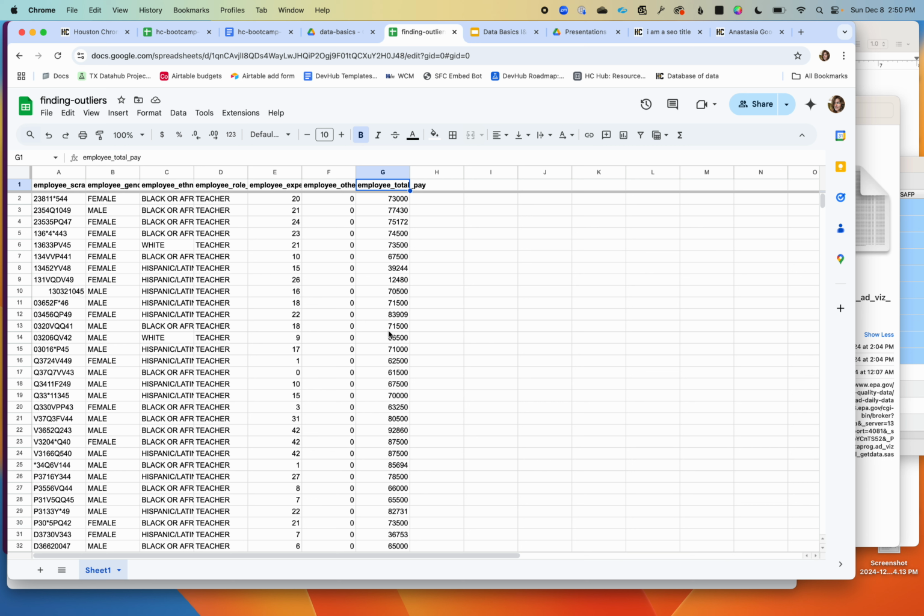Now I could sort just by this column and kind of give it visual eyes. I could also do a median or an average and kind of get a single number that would exemplify what's happening in this column. But I really want a little bit more information. So that's where the histogram comes in handy.